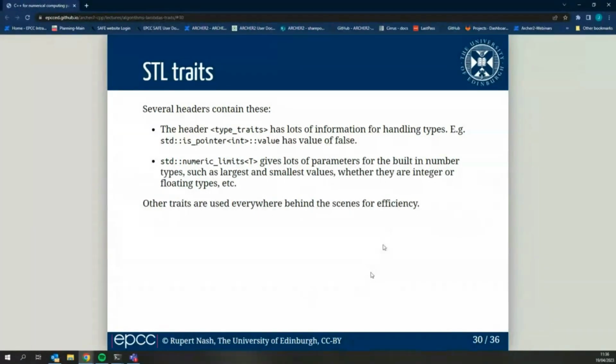whether they are integers or floating types, and other traits which are used everywhere behind the scenes for efficiency. So this allows you to start conditioning and finding information about the types of the objects you're using, or the types themselves.